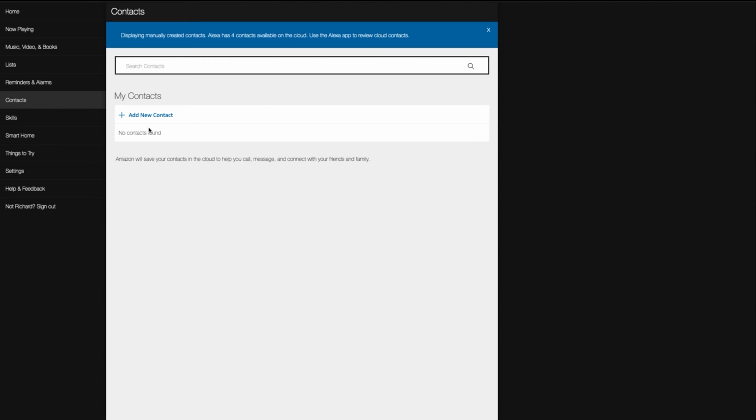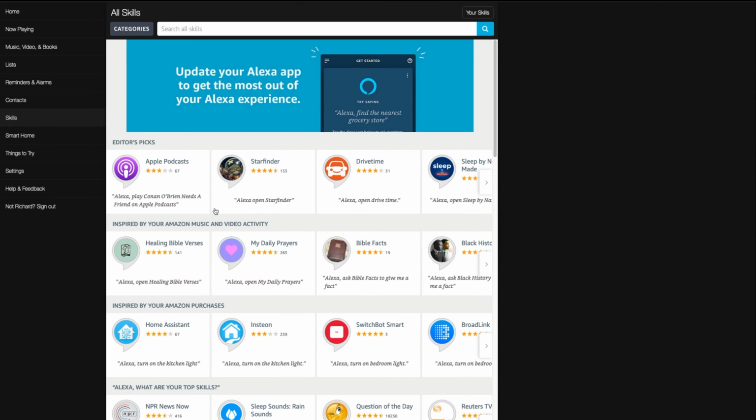The next on the list is the contacts. You can come over here and add contacts and you can view contacts that have already been created. Next on the list, you've got skills. The skills are all the stuff that you already know about that you can add to your Echo device so it can do more stuff than it's capable of doing right now.